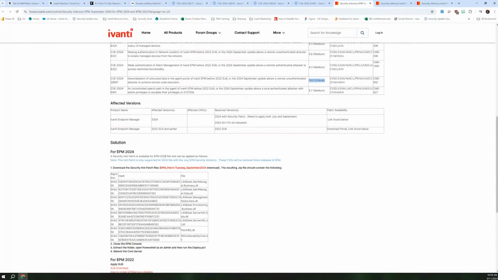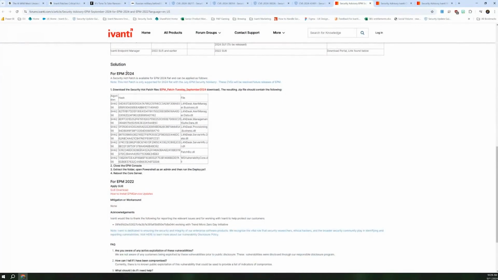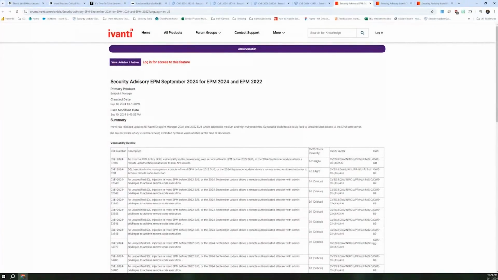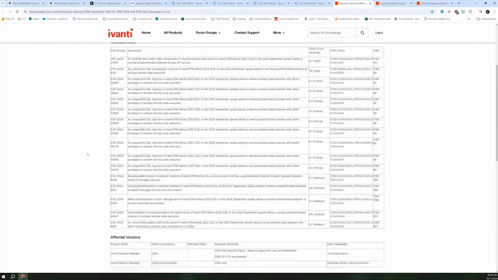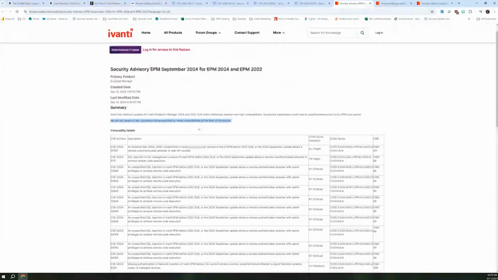So you can go and download the update. You can make sure to get the latest updates for either the 2022 or the 2024 branch of the product. So you can see here for EPM 2024 and then for EPM 2022. Make sure to start investigating and get your core updated as soon as you can and get those issues resolved. I do want to stress we are not aware of any customers being exploited by any of these vulnerabilities at the time of disclosure. And so far we have not had any reports of that, still 24 hours later. So this is proactive, making sure that we get these issues resolved.